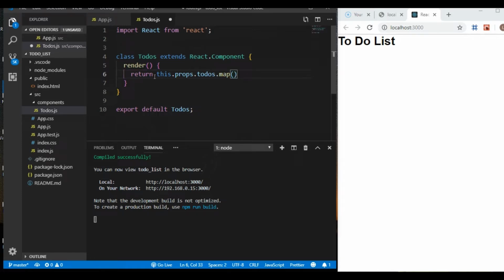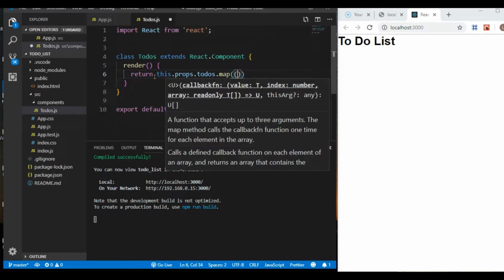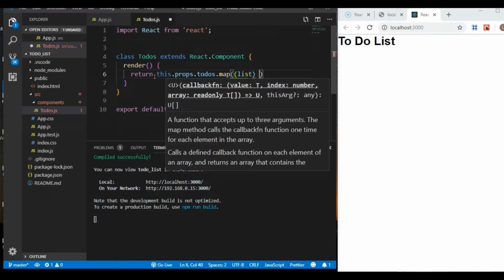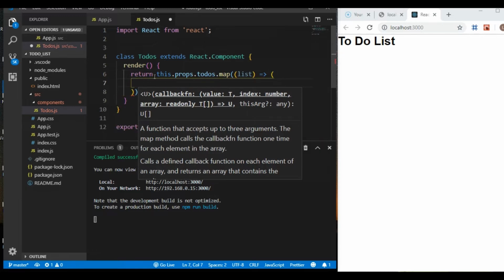All right, and we're going to call the function inside of here list, because we're going through the list. We're looping through the list, we're going to look through all the stuff in the list, and then we're going to try to grab the title property. Okay, so we're going to use an arrow function, and then what we're going to do is display it with JSX.